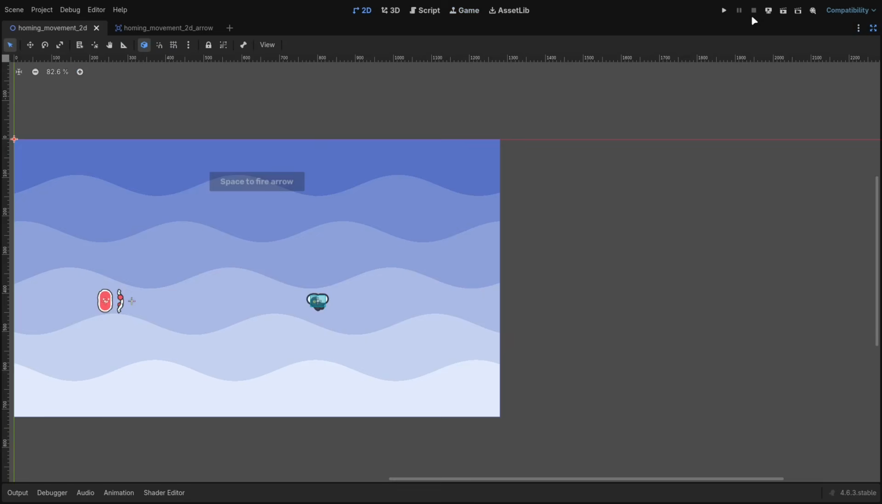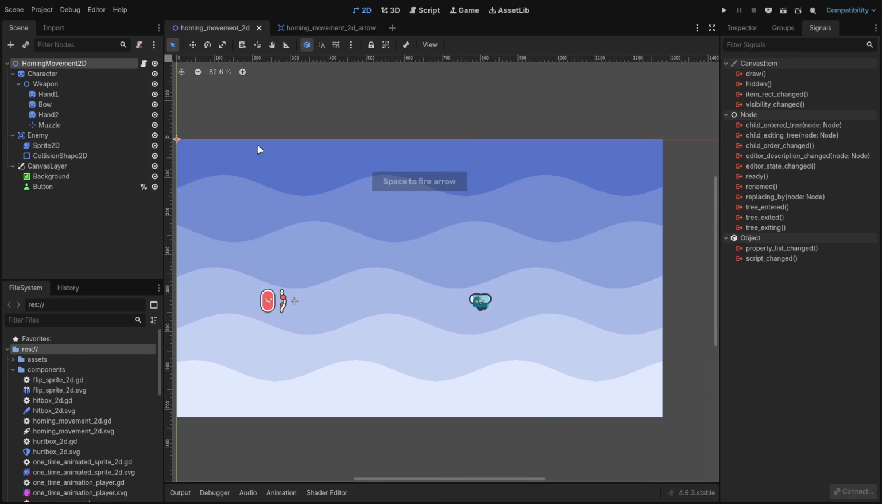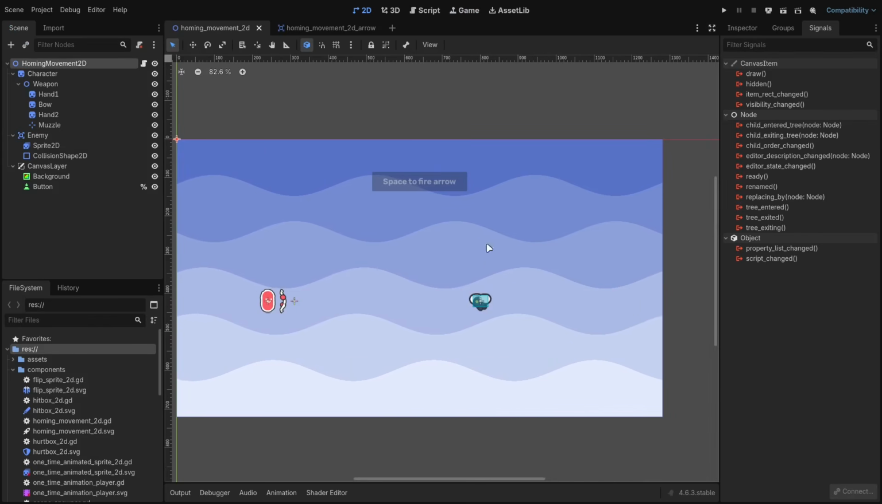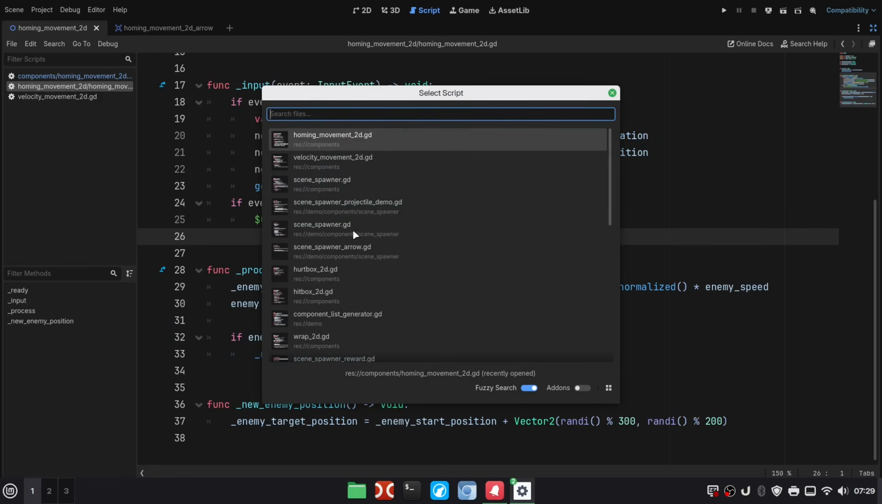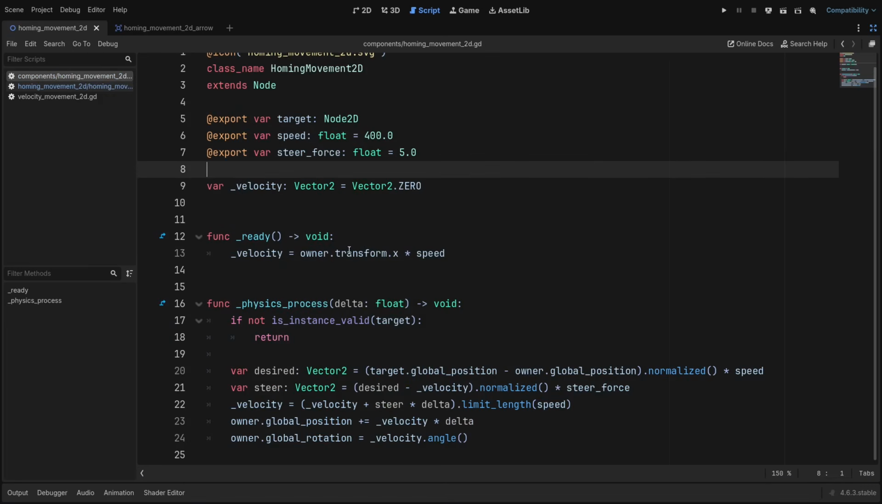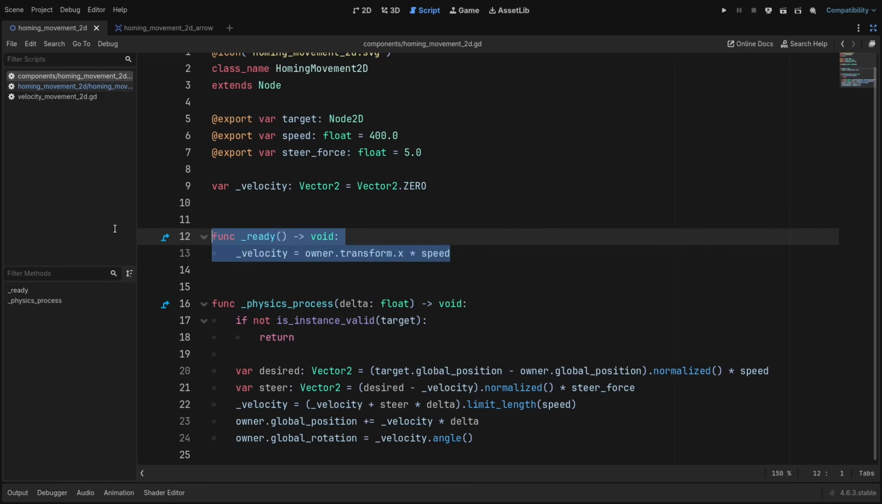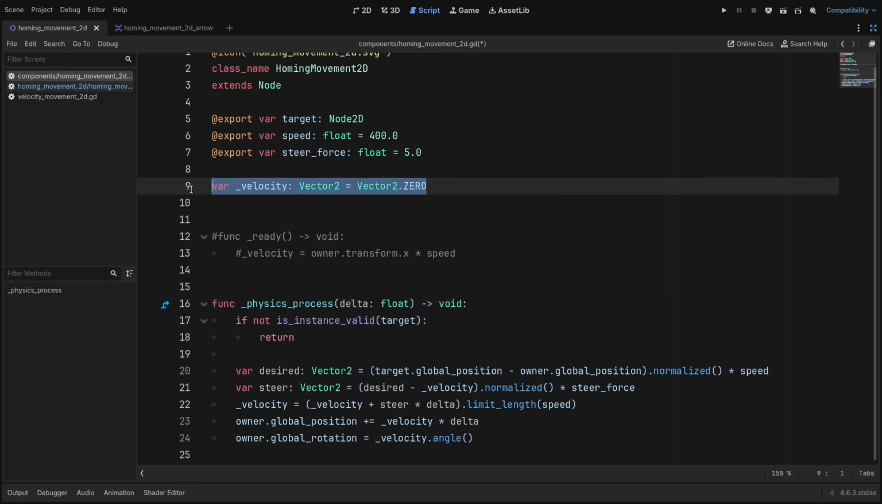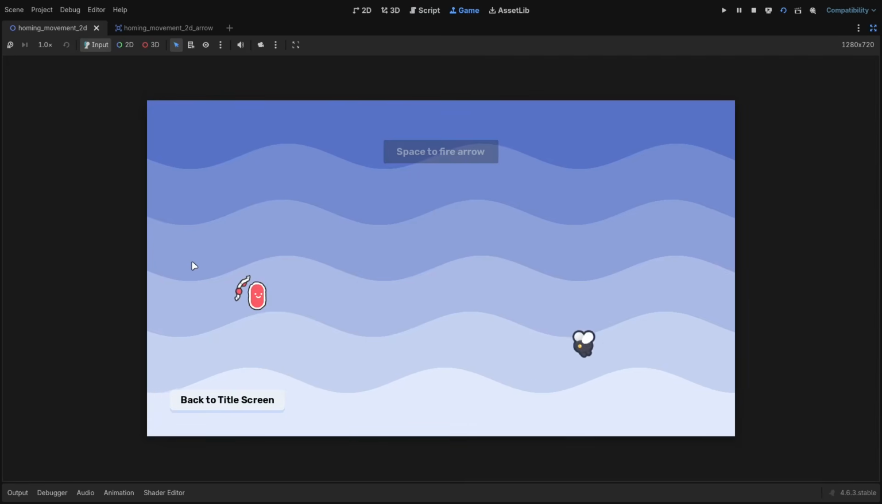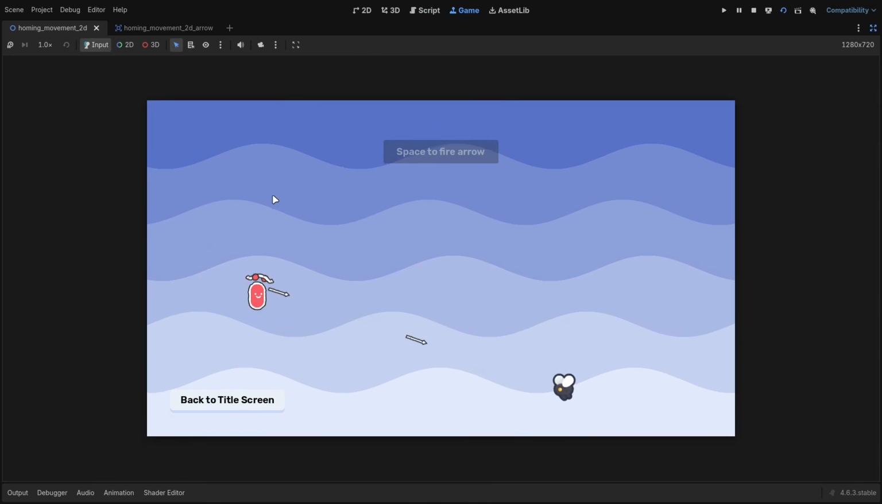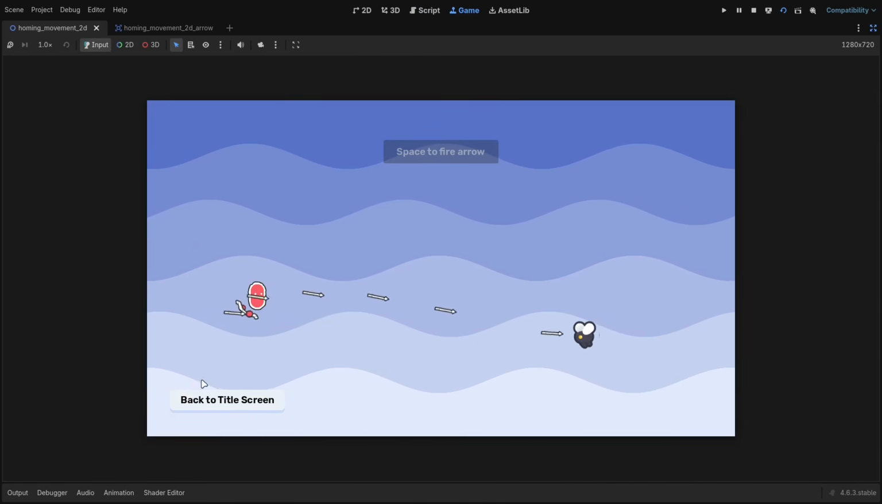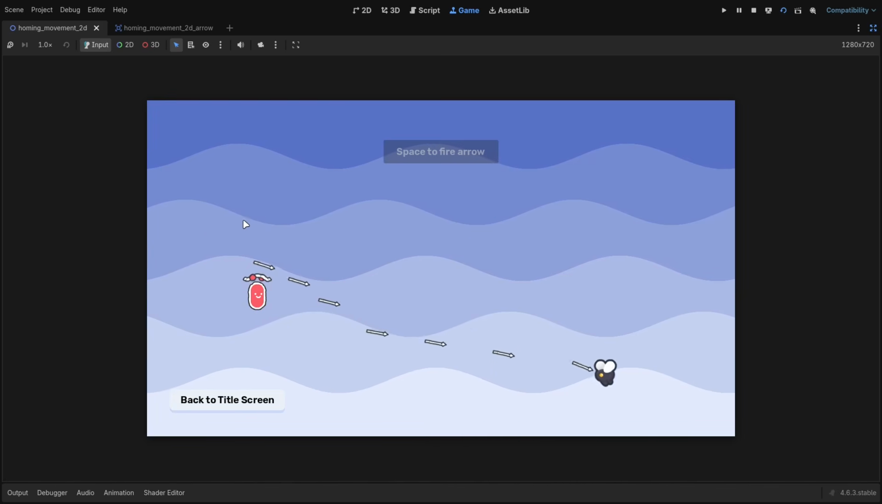Now, I've told you that we can take a look at how this works, this transform.x thing. So if we go back to the script tab, press Ctrl+O and search for homing movement 2D under the components, we have this inside already, right? So what we can do is we can comment this out with Ctrl+K. In this way, the velocity will be set to 0 by default. Now, what this does to the code, if I spawn a homing missile, you see it instantly starts turning towards the enemy and it looks really weird.